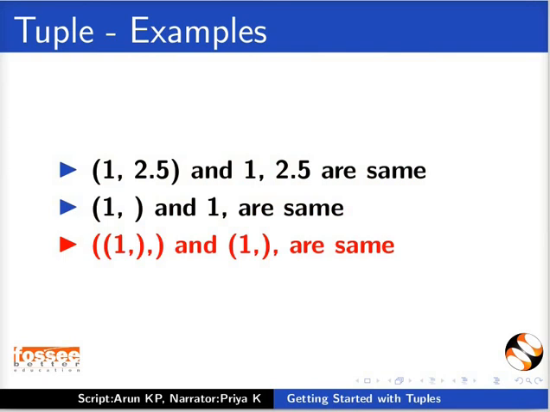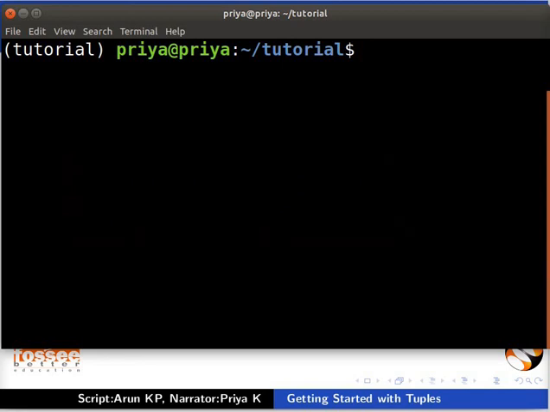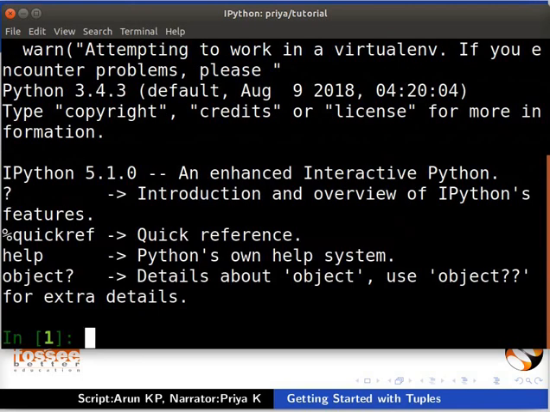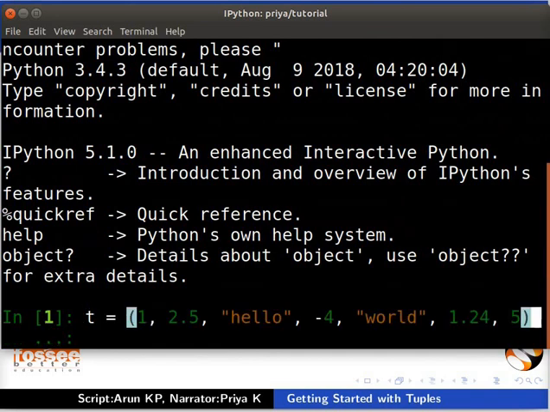Let us start IPython. Open the terminal. Type IPython3 and press enter. From here onwards, remember to press the enter key after typing every command on the terminal. Let us learn to create a tuple. Type t is equal to inside brackets 1, 2.5, inside double quotes hello, -4, inside double quotes world, 1.24, 5.